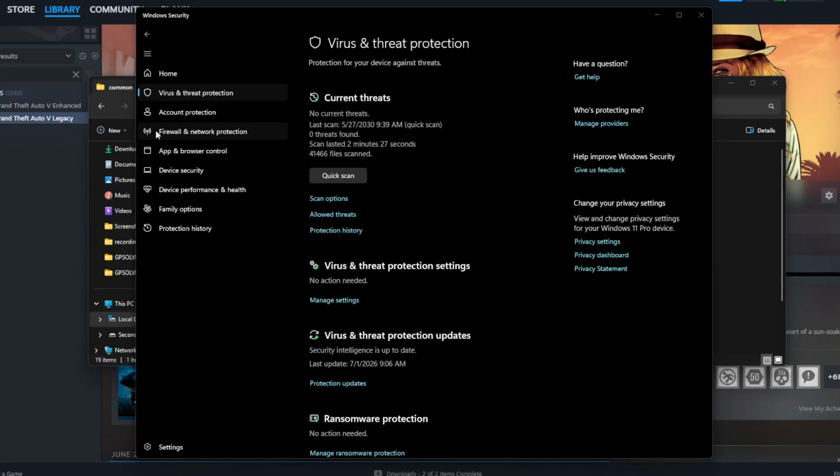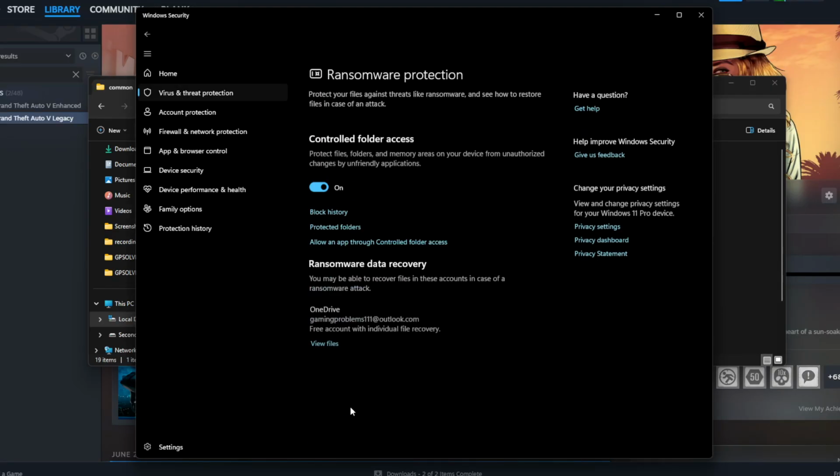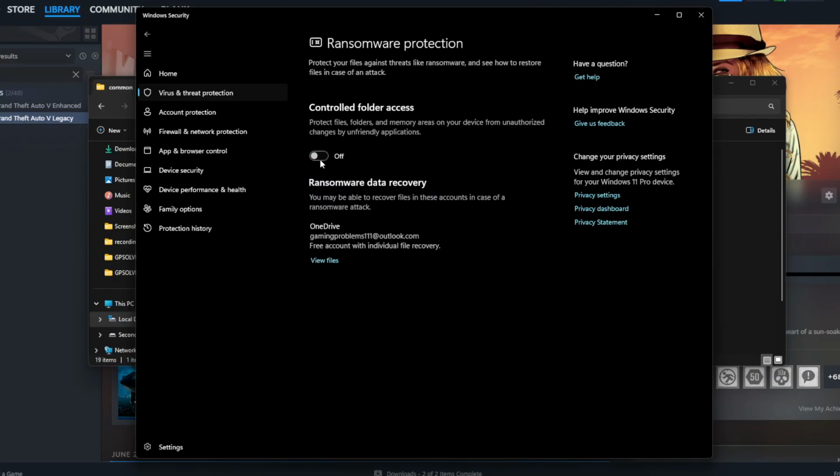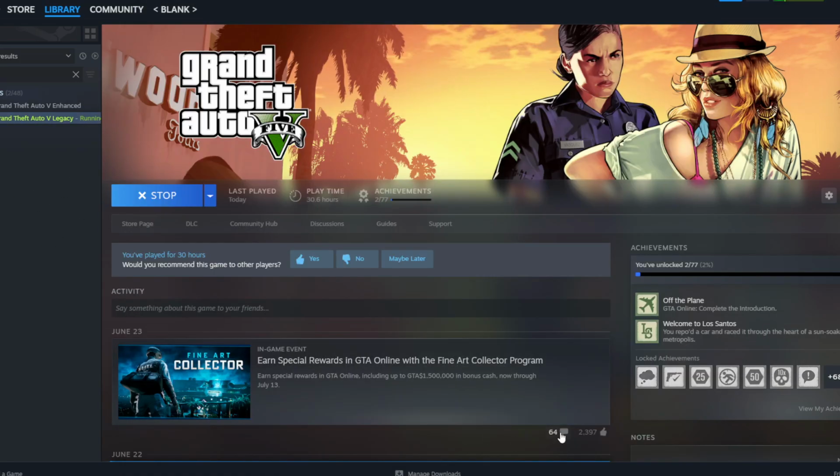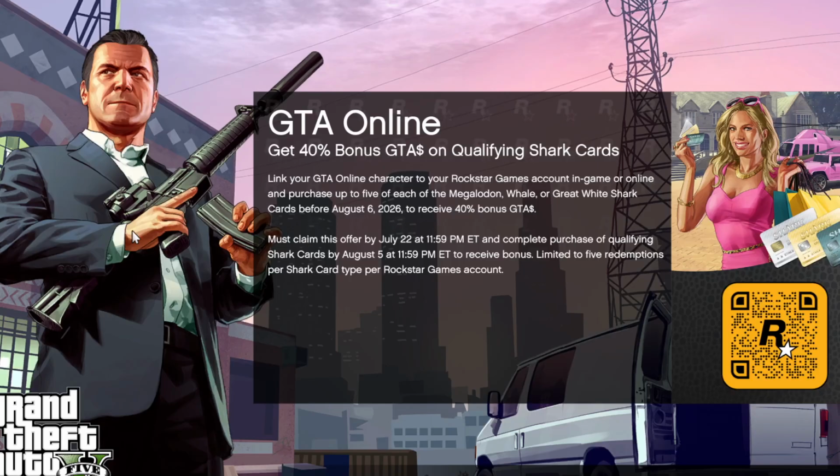If it's not working, then go to virus and threat protection again and scroll down until you see ransomware protection and turn it off, and then launch the game and the problem should be fixed. So let's try to launch the game. So yeah guys, as you can see here now, my game is working.